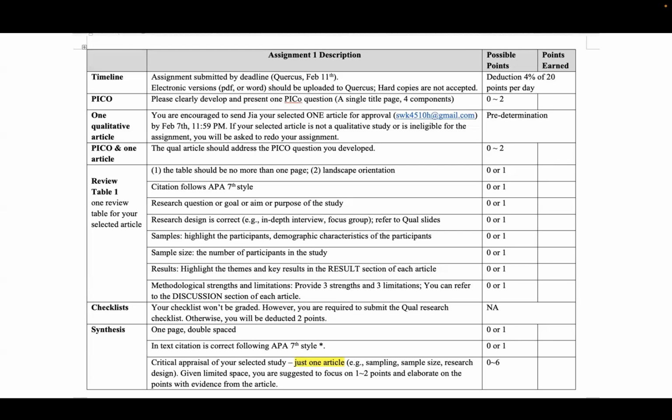The next part is research design. This is usually the place where students lose points, because this is very important knowledge in the slides and also the course video. If it's an in-depth interview or focus group, it's very important to recognize the design of the paper. It's not enough to simply say, oh, this is a qualitative design, unless there's no such information in your article. I will read your article to find the evidence. This is worth 1 point.